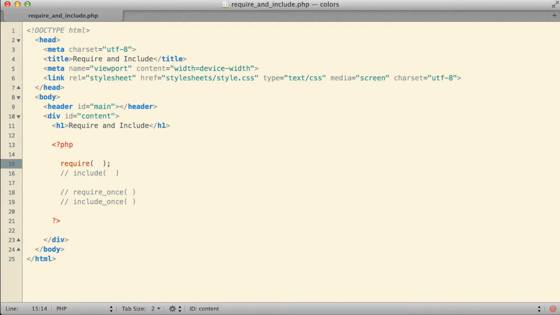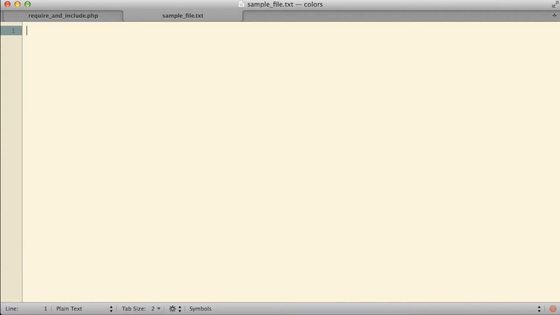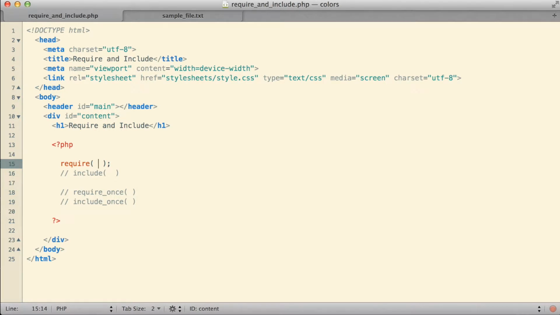What I'm going to do is make a new file. Here's my new file. I've just named it sample_file.txt, and I'm just going to put a little text in it. This is some text. There we are. I'll save it as it is. Back over in my main file, if I have need of the content of my sample_file.txt file, all I have to do is require it.